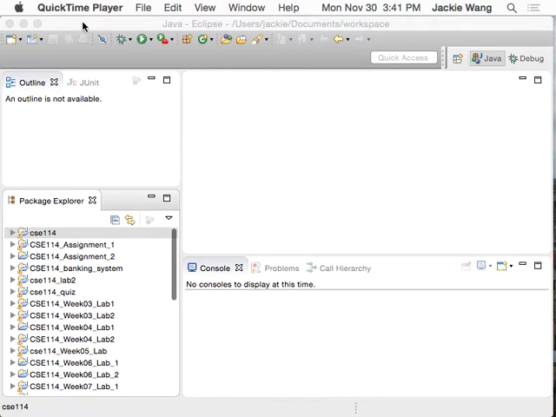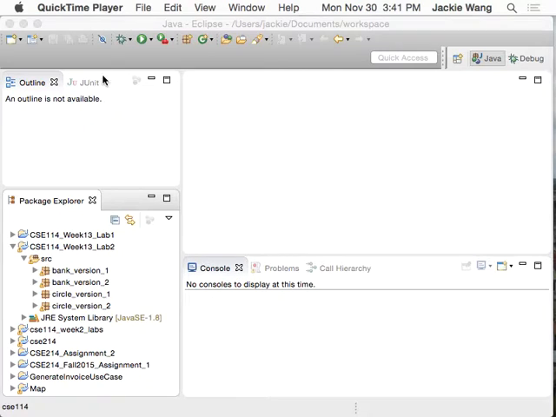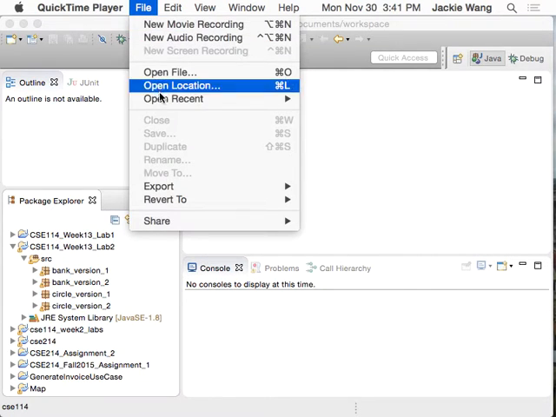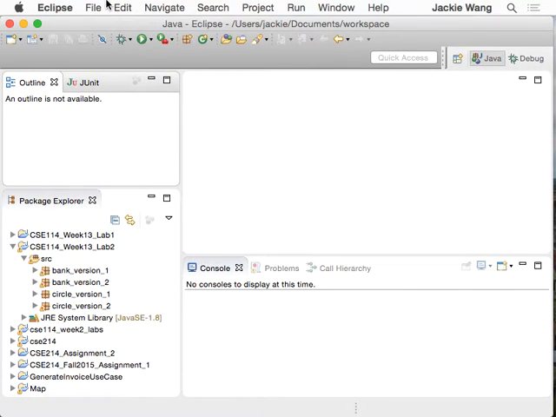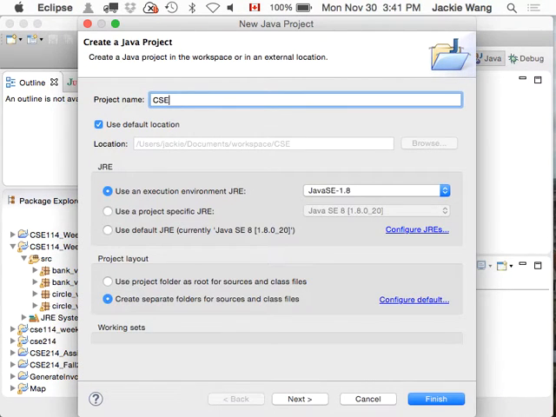New project there, CSE114. I think it will be week 14. Okay, so let's go there. New file, new Java projects, and then CSE114 week 14, lab 1.